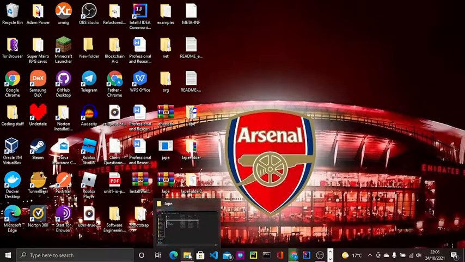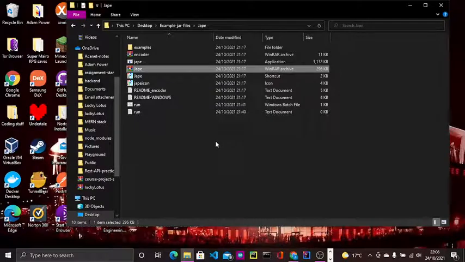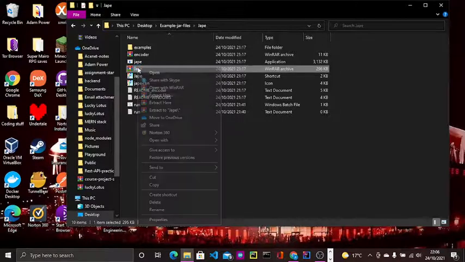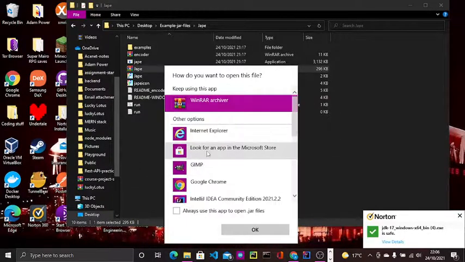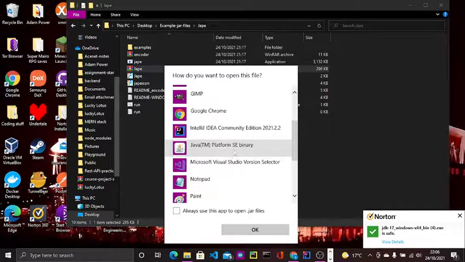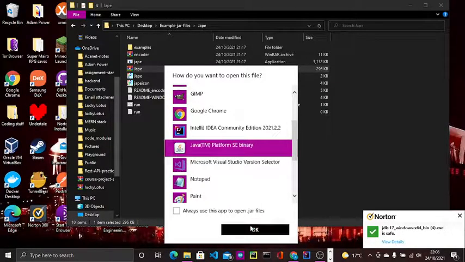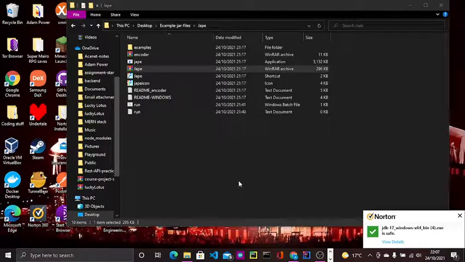Now the first two methods I'm going to show you didn't actually work for me unfortunately, but have worked for others on Windows. First one I'll show you is simply, so we're going to use the jape.jar file here. Okay, so first of all, just right click, hover over open with, go on choose another app. Just go on the list here, and one of the programs you should be able to open it on is Java TM Platform SE Binary. Click on that, click on OK, and as you can see I have not had much luck here.